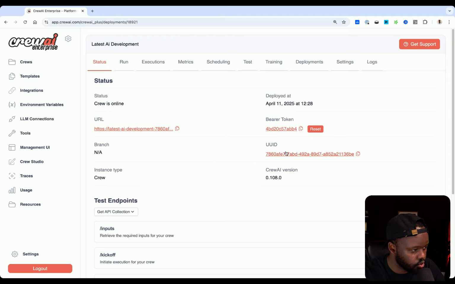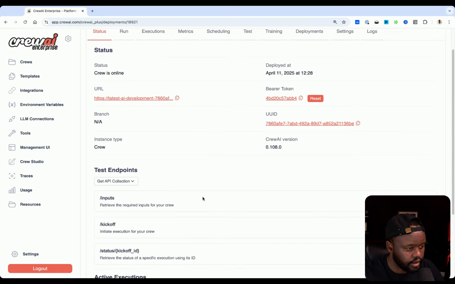And then there's also a UUID to just kind of show the number of this crew or the identifier for this crew. And then the CrewAI instance type, which is a crew. If it's a flow, it'll be a flow, but in this case, a crew. And then you have a CrewAI version 0.108. So that's the latest version that we have there.